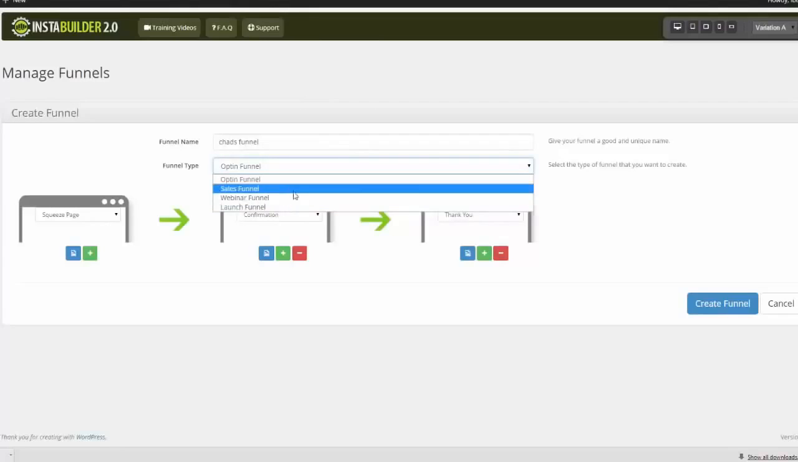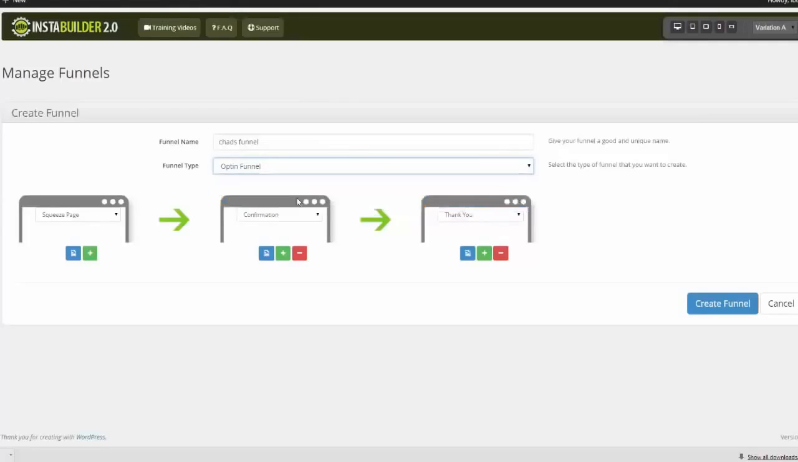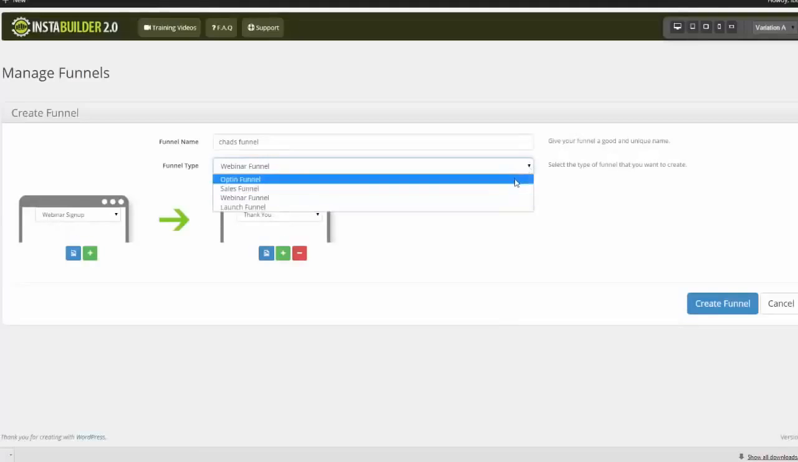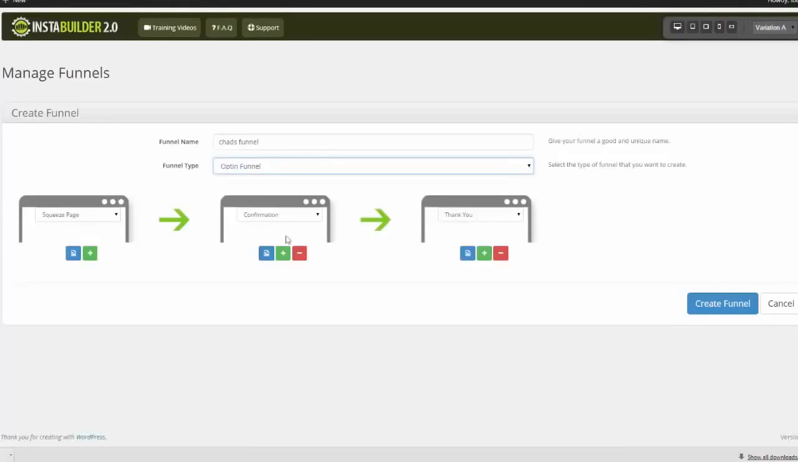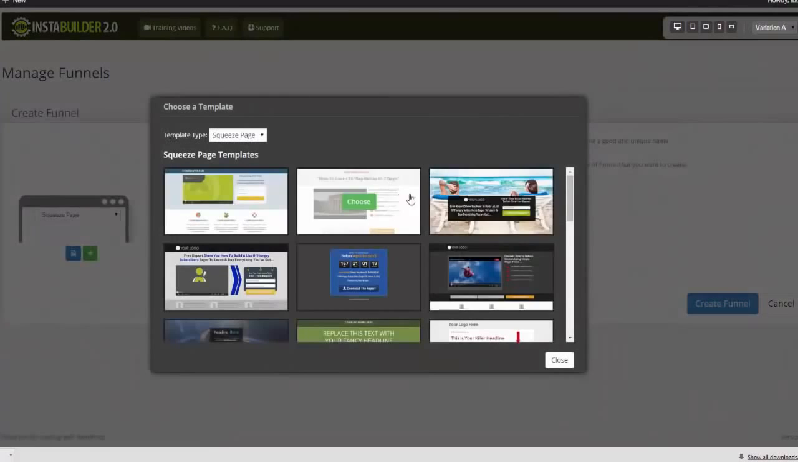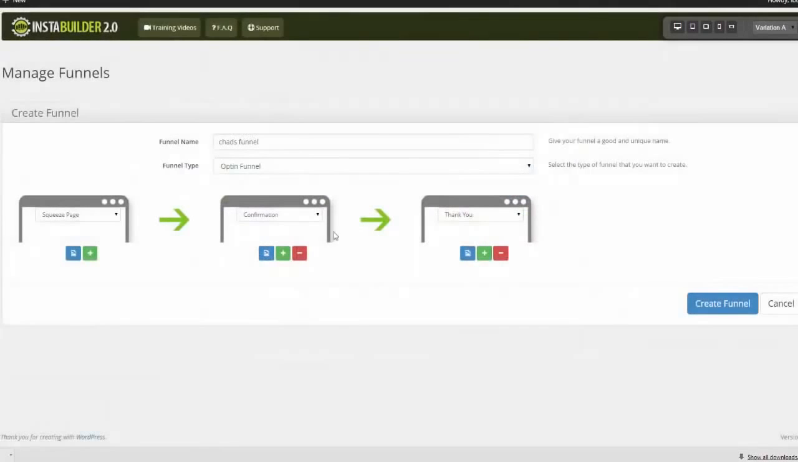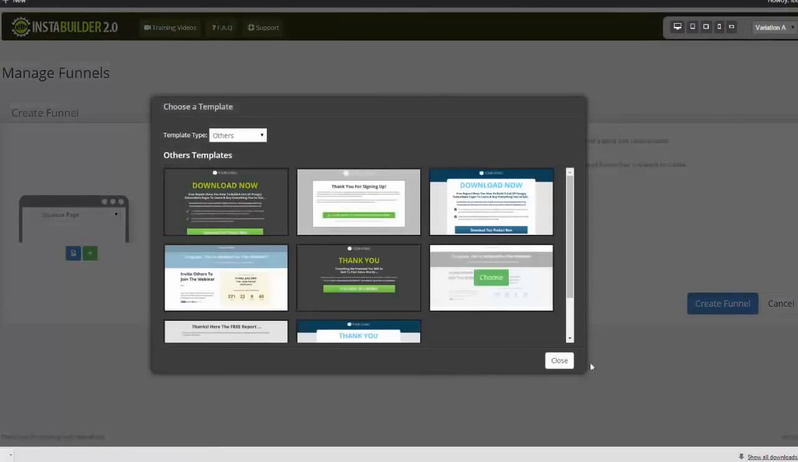Now, these are just templates. So I'm going to go ahead and choose webinar funnel. And you'll see that the funnel has loaded. If I choose opt-in funnel, now you see that the opt-in funnel has loaded. Now, what's really cool is we can go ahead and click this here, and we can choose a template for our squeeze page. We can do the same exact thing for our confirmation page.